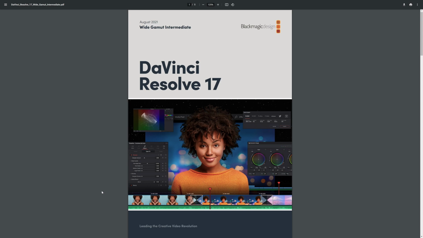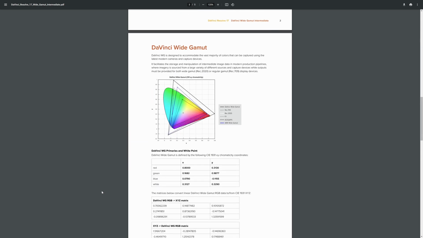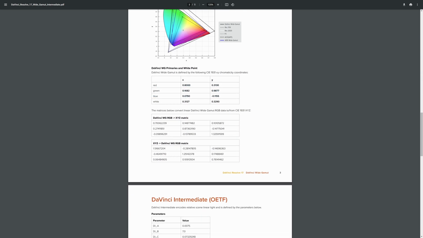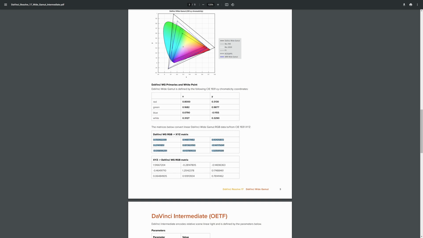So if you Google for DaVinci wide gamut intermediate PDF or white paper, you should find this PDF, which I have also included a link to in the description below. This is a document which details how to get from and to this color space. Similar documents exist for all different color spaces, and they detail three different things. First off, they detail the primaries, which are the red, green, and blue corners of the gamut, and the white point. Then they have a 3x3 matrix to go from the color space into XYZ and the reverse of going from XYZ into the color space.